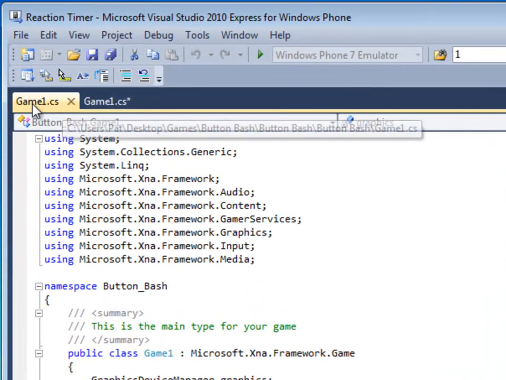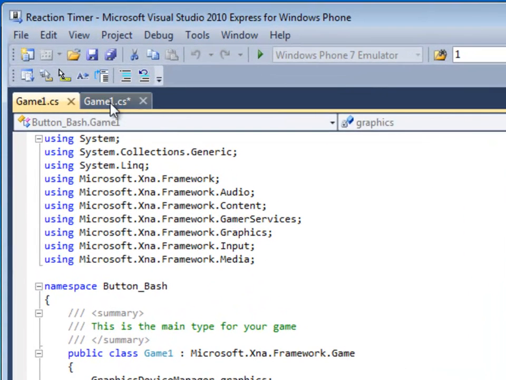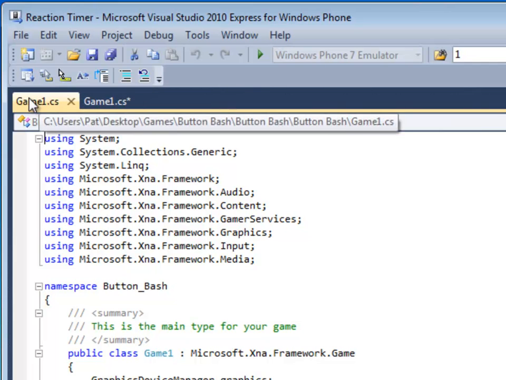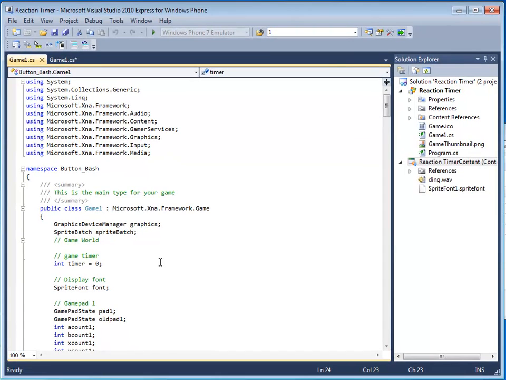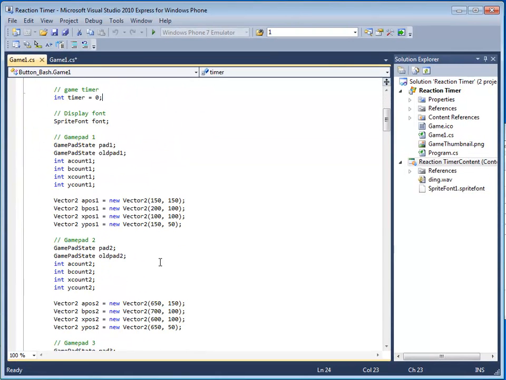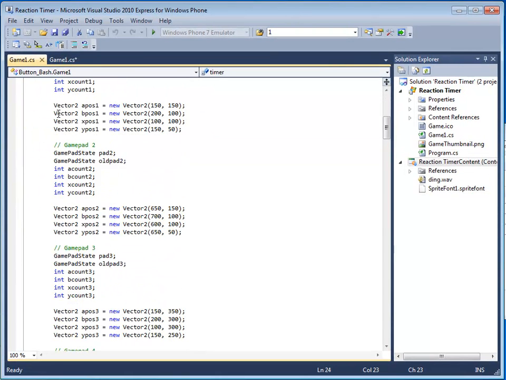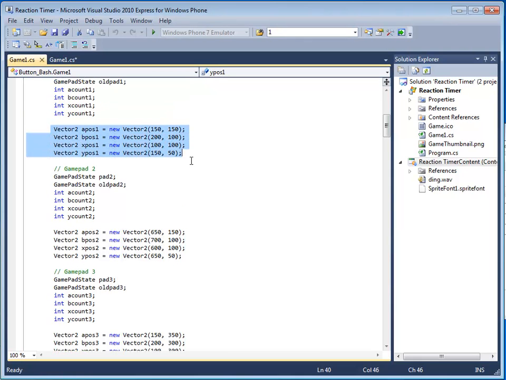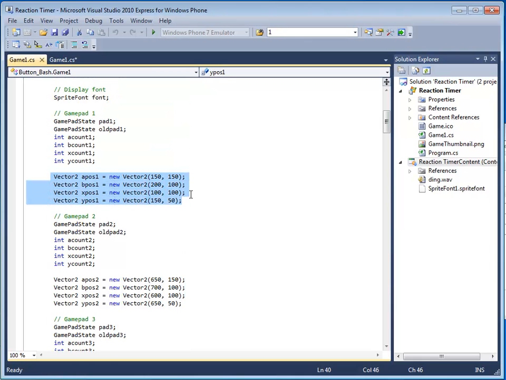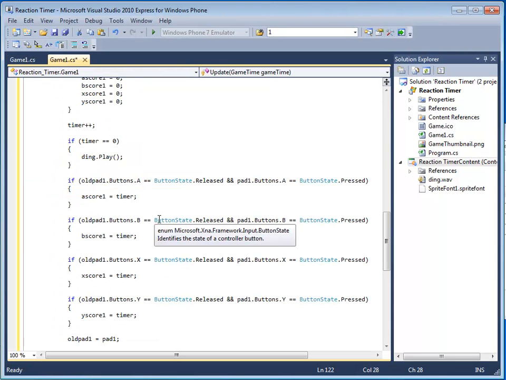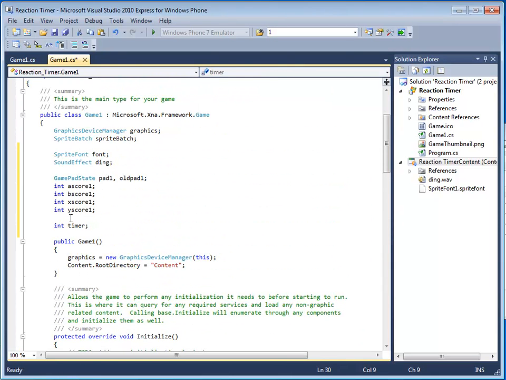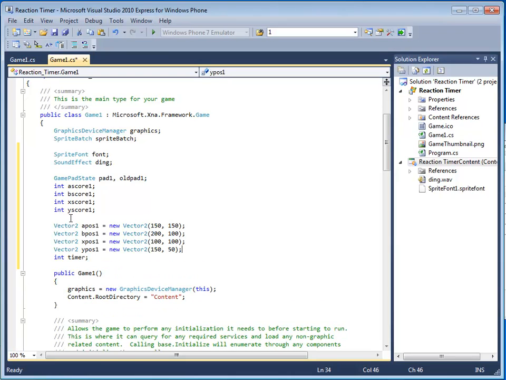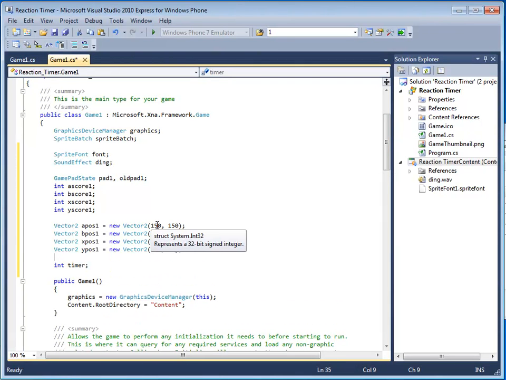Notice how both of them are called game1.cs. Make sure to know which one you're dealing with. Here I'm dealing with the Button Bash's game1.cs. And what I'm going to do is simply copy and paste the vectors from the pad 1 and put them into my new reaction timer game. Pause the video and add this code.